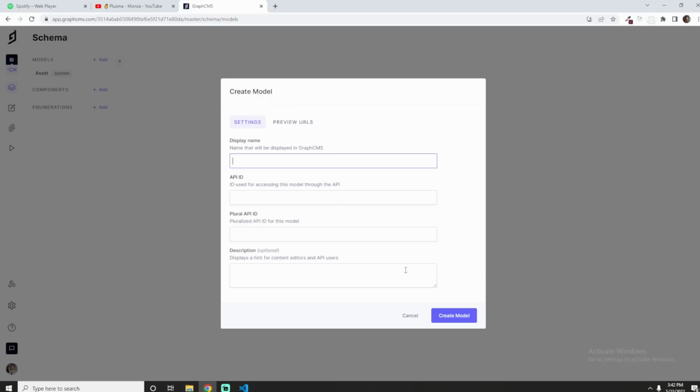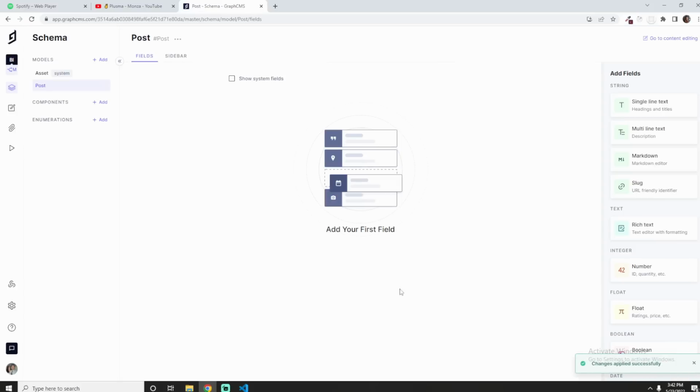Now you can add more stuff. You can do comments, you can do categories, but we're gonna keep this simple because I wanna make it nice and fast and easy to understand. So I'm just gonna call this post here, right? So plural posts, everything's gonna autocomplete here. You can add a description, we don't need that. Click on create. Boom, that's it.